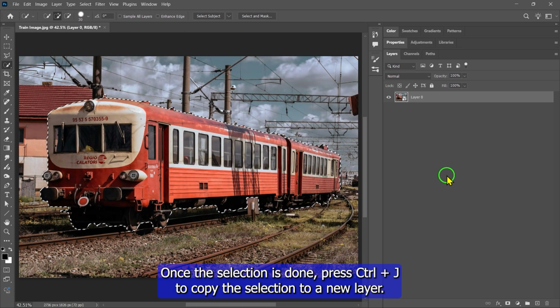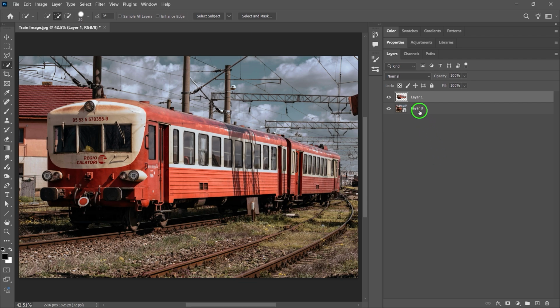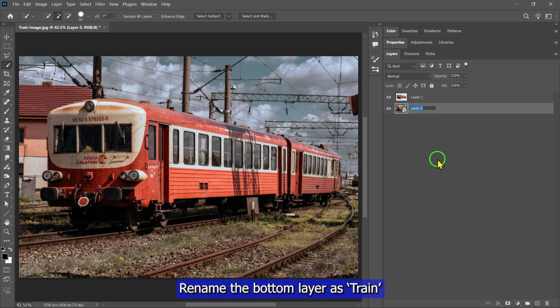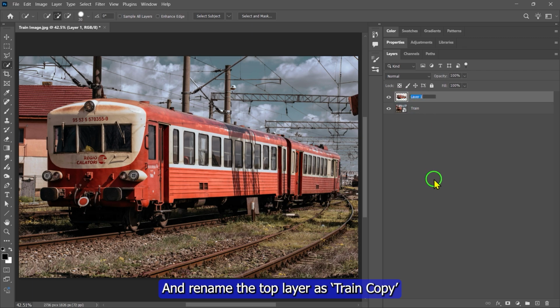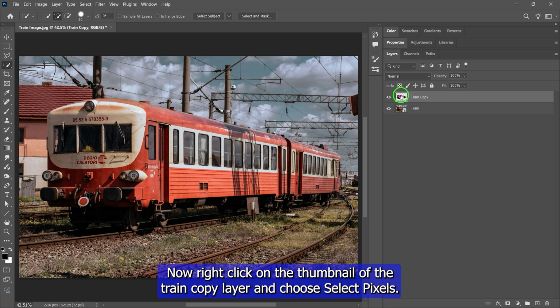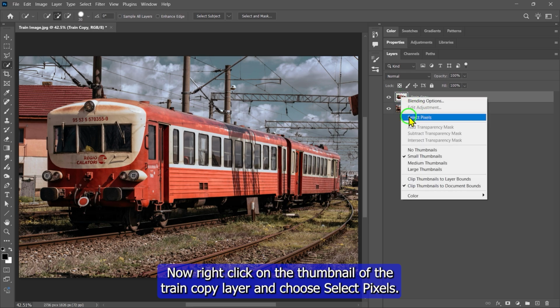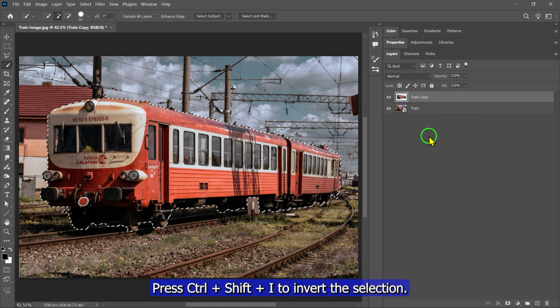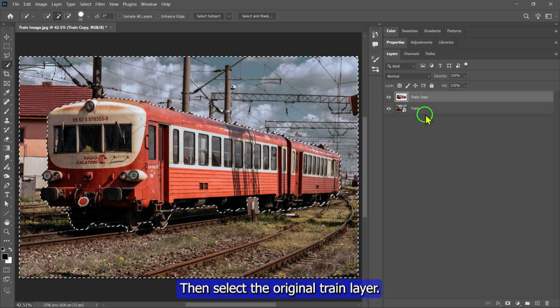Once the selection is done, press Ctrl and J to copy the selection to a new layer. Rename the bottom layer as Train. And rename the top layer as Train Copy. Now, right-click on the thumbnail of the Train Copy layer and choose Select Pixels. Press Ctrl, Shift and I to invert the selection. Then select the original train layer.